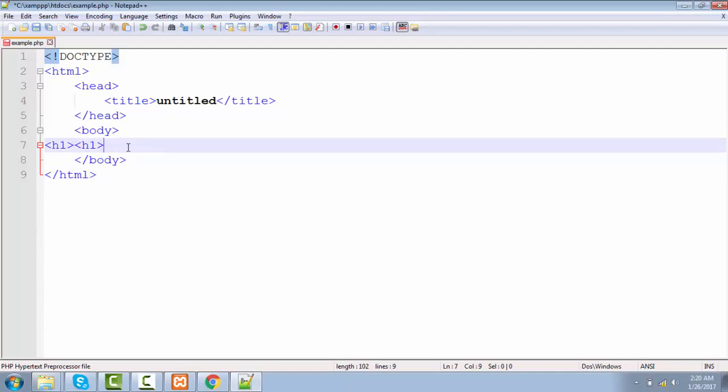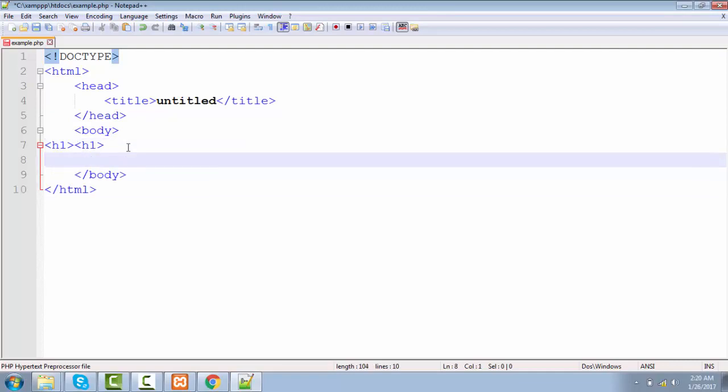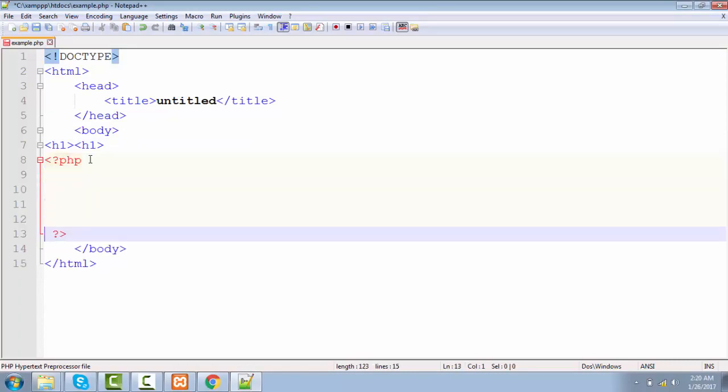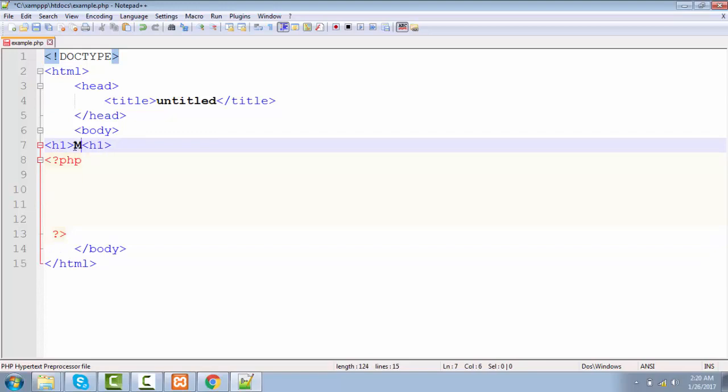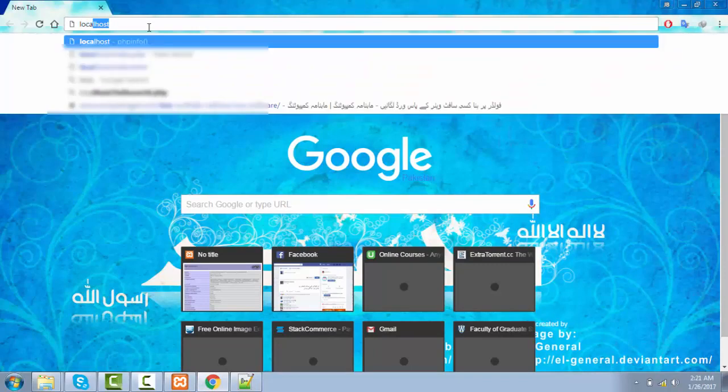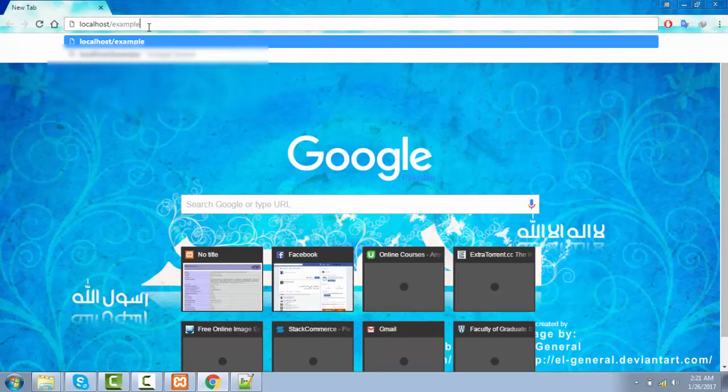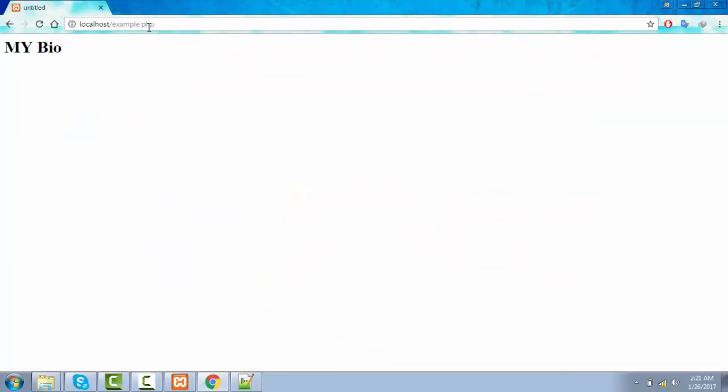So let's first define our PHP tag right here. We don't have anything right now. Now let's call this heading my bio. Let's save this one out. Let's go to our browser, localhost, and our file that we just created, its name is example.php. See, we have this simple h1 my bio right here.